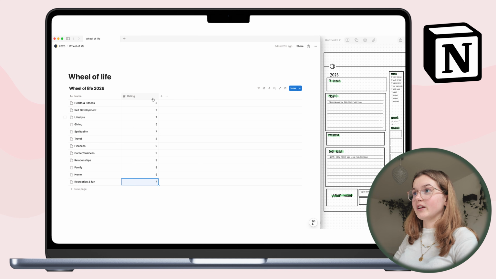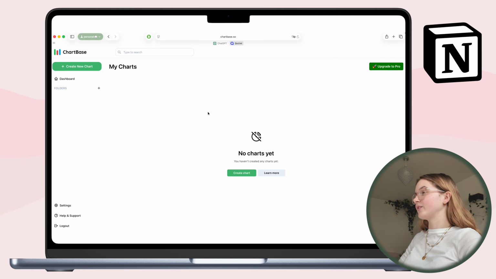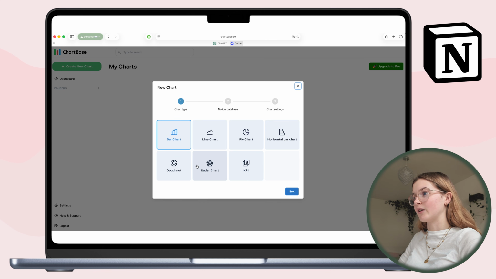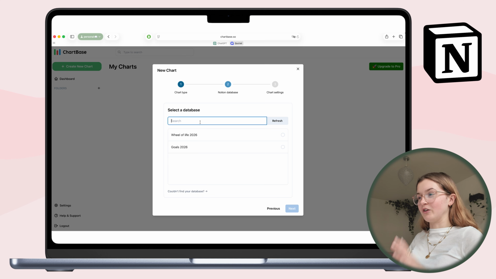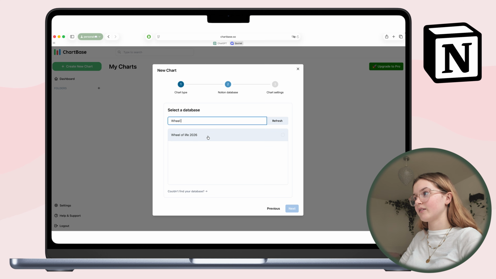Now with that added, we can go over to the website where you can do the Wheel of Life. So now we are here at chartbase.so, which apparently you can use to do these Wheel of Life charts. I of course signed up, and now I can click create chart, and we want this radar chart. So we go on next, and we now search for a database, and it is linked to my Notion, which means I can just type in Wheel of Life 2026. So perfect. And then we go on next.